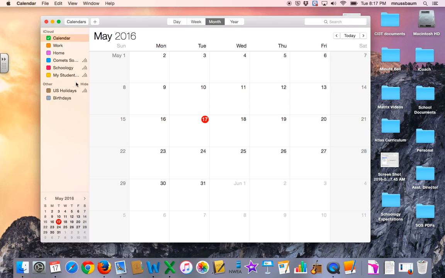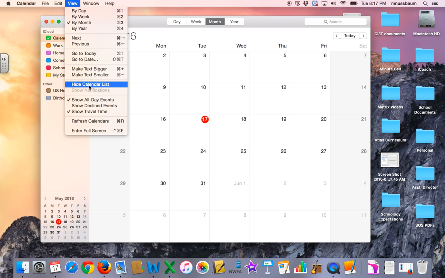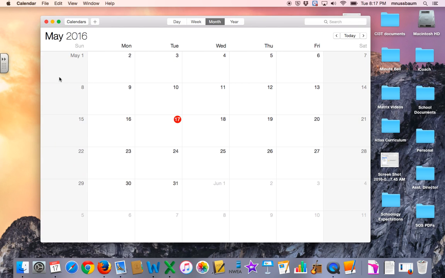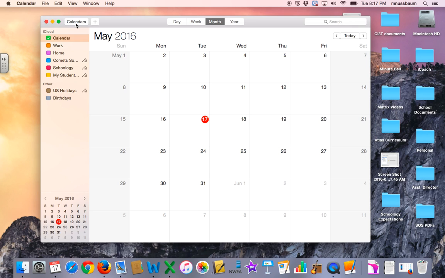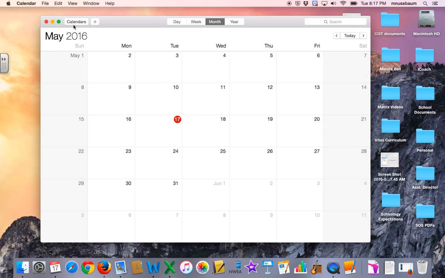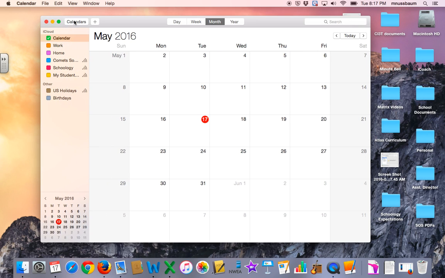If you don't see this left-hand panel, then you can go to View and scroll down until it says Show Calendar List. Mine says Hide Calendar List because my sidebar is already showing. If I click on that, it's going to go away. You can achieve this same goal also by clicking the Calendars button that you see in the top menu bar. Clicking it will open it, close it, and open it again.